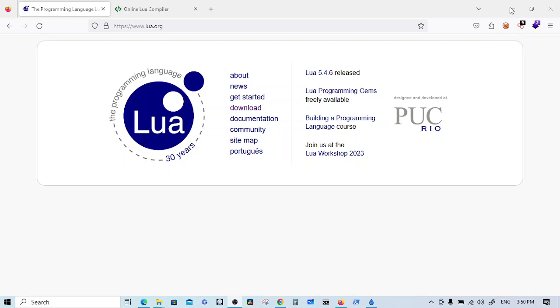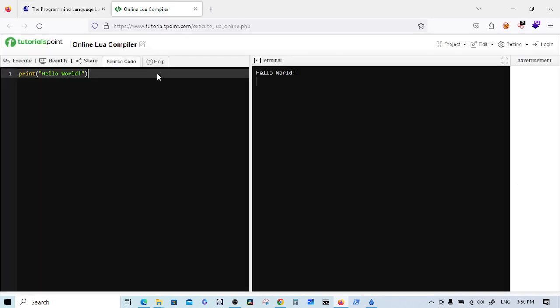So the first thing I want to talk to you about, before going into coding, is that we need a place to code for Lua, right? So where do we do that? You have two options. You can use an online editor like this one from Tutorialspoint. You can use this while you are learning. If you don't want to install anything on your PC, this will work perfectly fine.